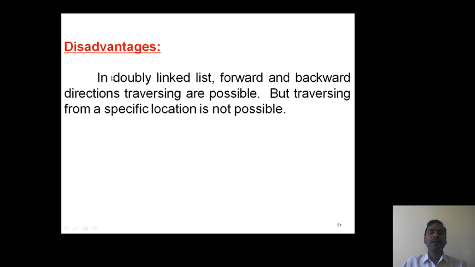Now finally we go for the disadvantages of a doubly linked list. From the advantage point of view, in a doubly linked list we can traverse in the forward direction as well as in the backward direction, so it overcomes the disadvantage of the singly linked list. But there is a small disadvantage in the doubly linked list. Here we can traverse either from the starting node or the ending node, but traversing from a specific location is not possible. To overcome this, we go for another type of linked list like the circular linked list.